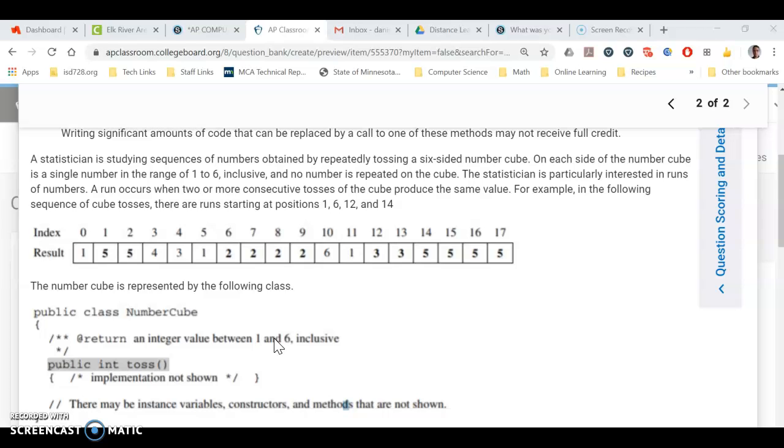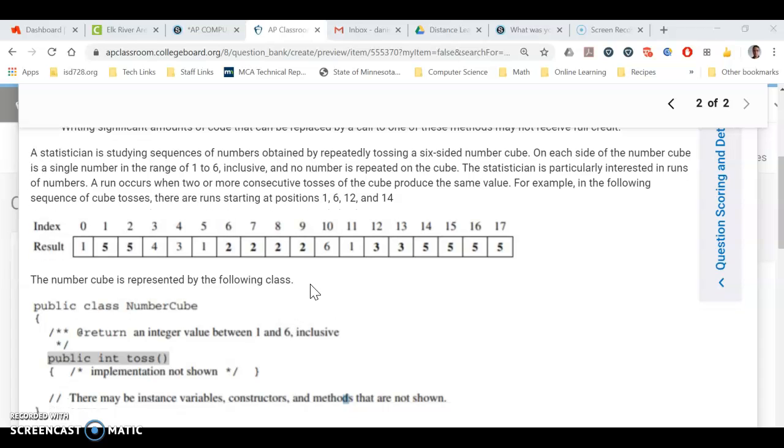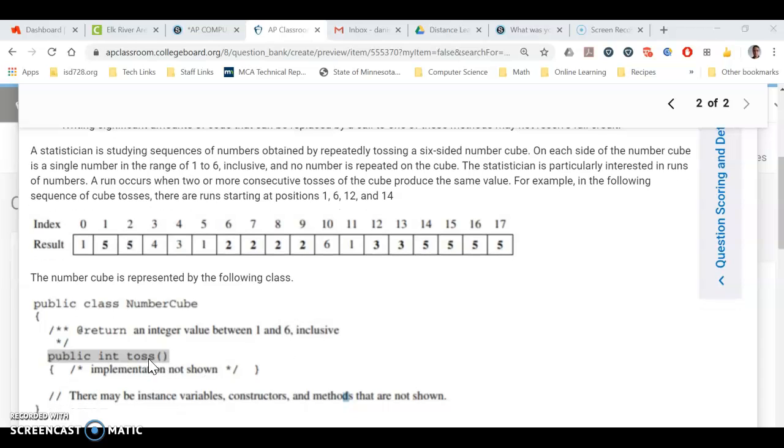All right, this video is going over the NumberCube free response question, part A. And we're rolling, it looks like a regular die. It gets you anywhere 1 to 6, right? And we don't actually have to write any random method here. What we have to do in part A is use this toss method from the NumberCube class.